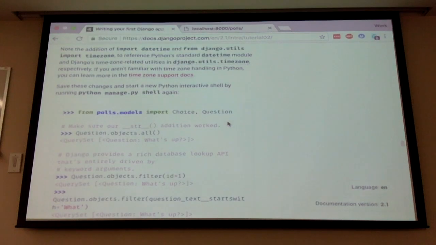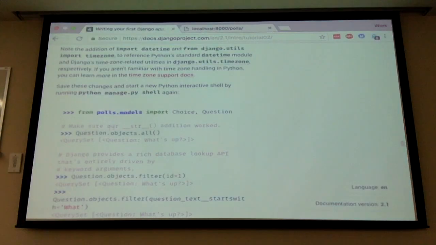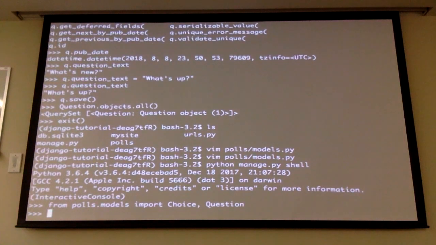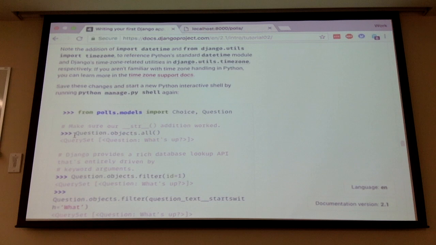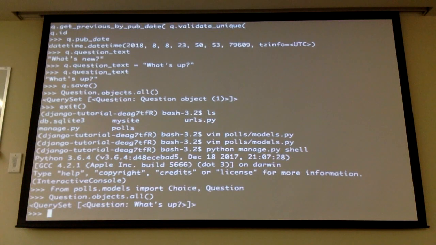And we're going to do the question objects all. Oh wait, we have to do the import first. Import these Choice and Question, and then Question.objects.all. To get that, make sure our __str__, it's my new favorite word, dunder. Hey, look at that. That's much better than it was before, because previously we got this response back. Now we get this response back. That's pretty good.